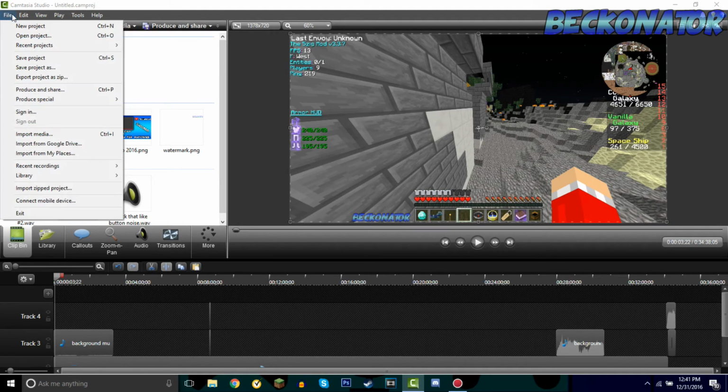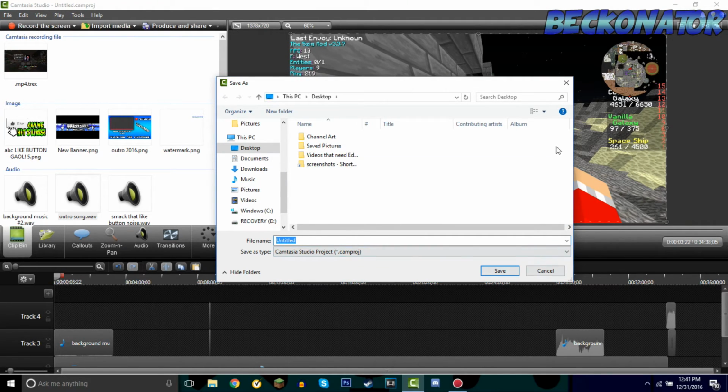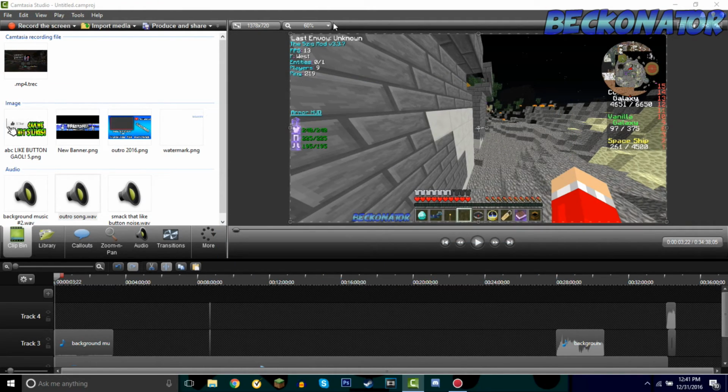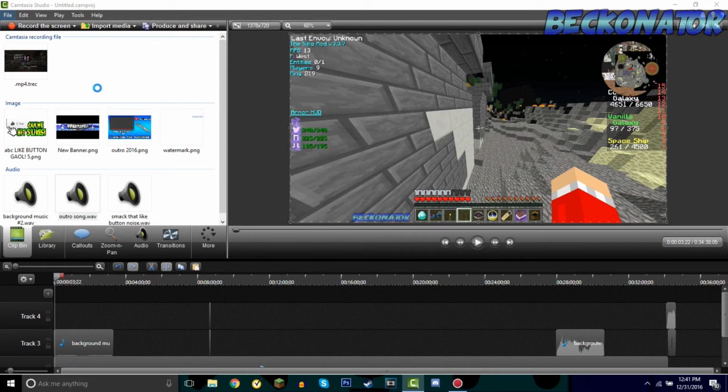Then what you do is you just go to File, and I like to save it, so just save project as, name it, and save it to your desktop, wherever you want to save your videos. And then after that, click on File and go to Produce and Share. It will take a little bit to load just because it's loading up all the different stuff you can do.